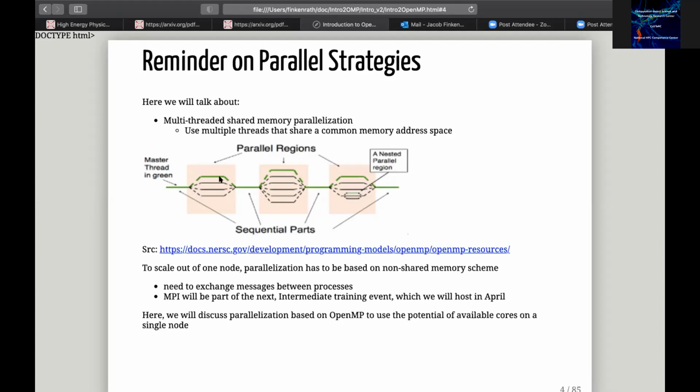This means you can only parallelize within a node. The memory address space inside the node is in principle shared. So if you want to run on two nodes, then you need other protocols or other parallelization methods to do so. For example, MPI would be one of these methods.